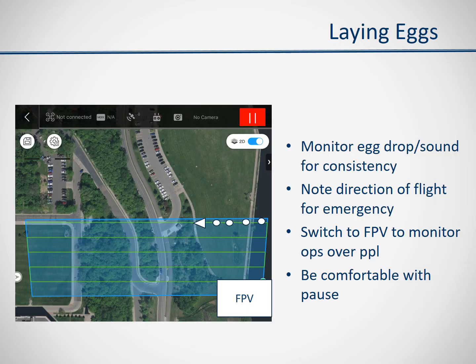All right, so as the drone flies, and this again is in Ground Station Pro, but a lot of the software, Pix4D, Field Agent, etc. are the same. As the drone flies, it will take pictures, and as it takes pictures, most software programs will lay an egg. Ground Station Pro also does a little camera clicking noise. Monitor the egg drop and the sound for consistency.